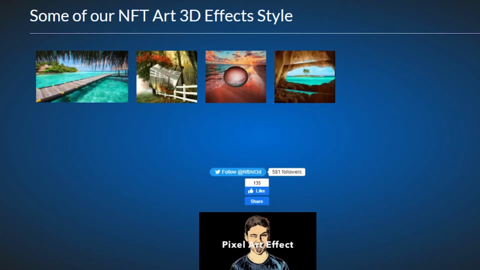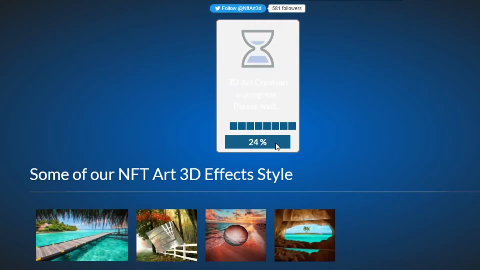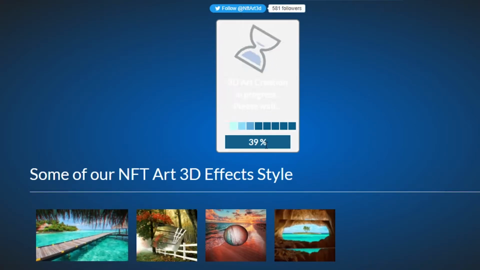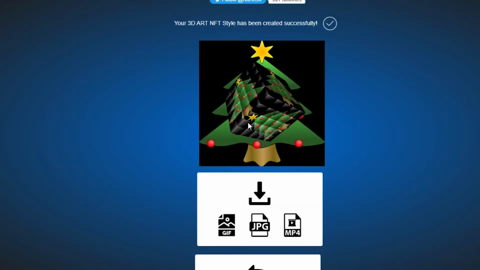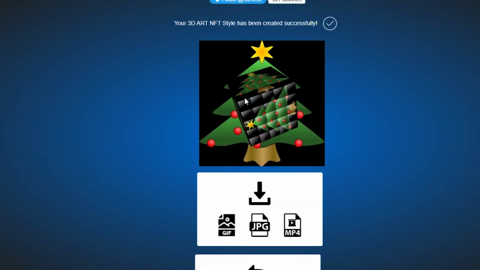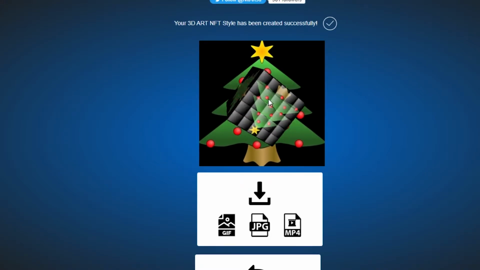So it will just take a few seconds to generate your NFT. You can see it's already like 29% done. So I'm just gonna wait for 100%, and then we will get our own NFT. And there you go. You can see this is a 3D NFT. This is like a square and it's 3D, and you might have seen a lot of 3D NFTs like this.